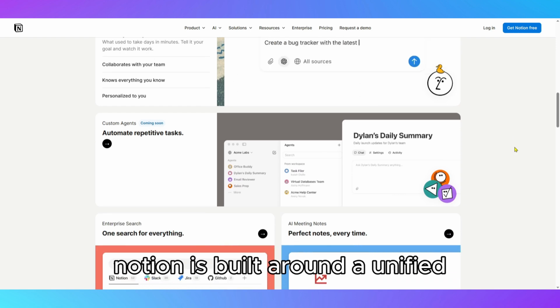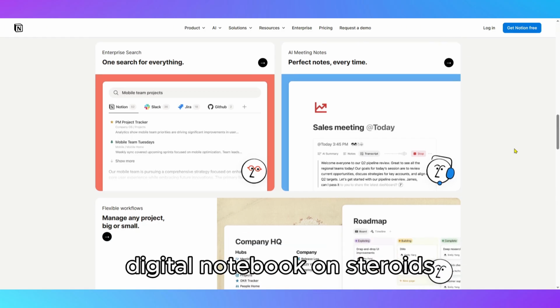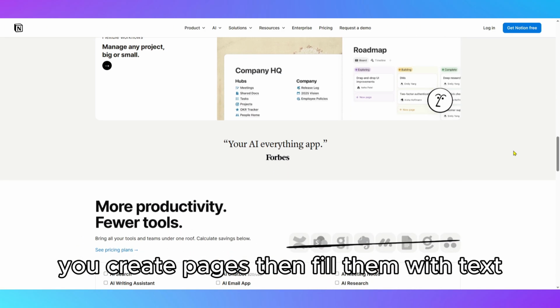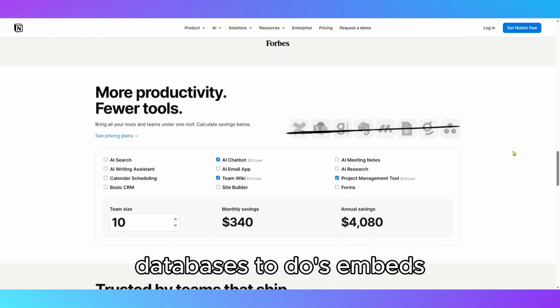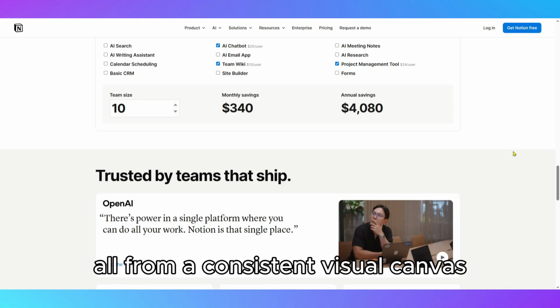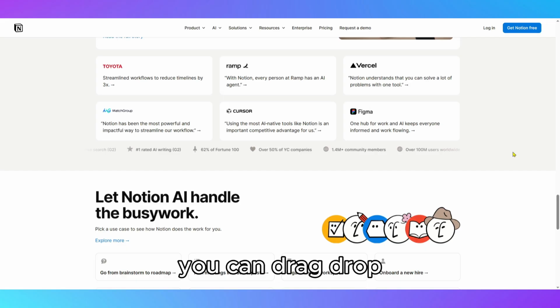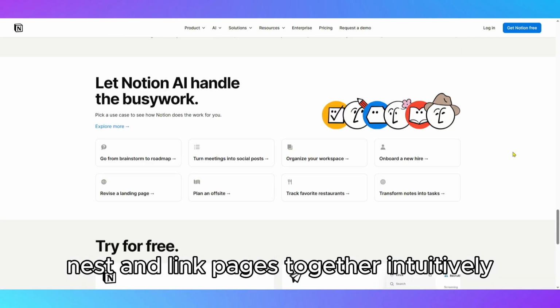Notion is built around a unified block-based workspace that feels like a flexible digital notebook on steroids. You create pages, then fill them with text, databases, to-dos, embeds, code, calendars, and more, all from a consistent visual canvas. Notion's biggest strength is ease of use. You can drag, drop, nest, and link pages together intuitively.